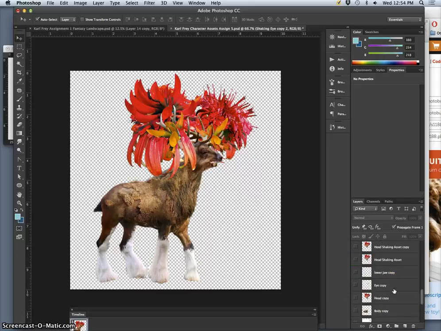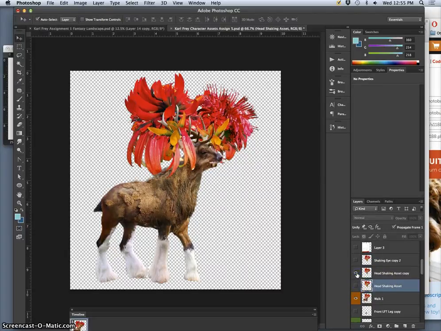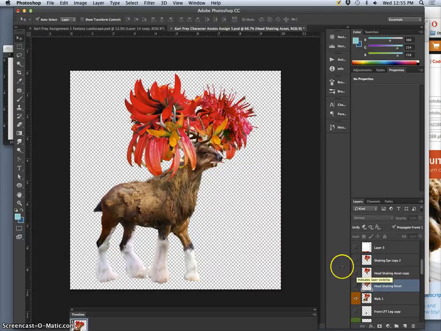So I'm going to move these head assets that I've built up above the walk assets, like so. And then as I'm doing the walking poses, I can change the head as I see fit. So that's going to be the first pose.